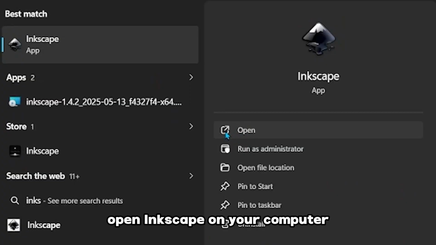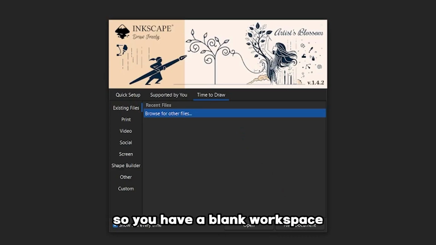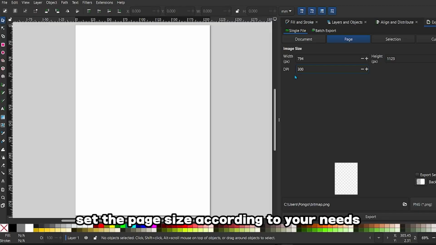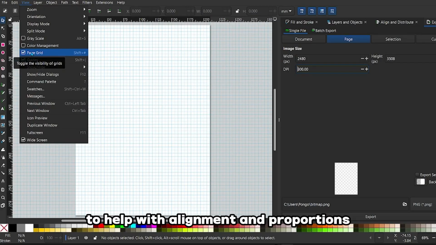Open Inkscape on your computer to begin the process. Create a new document from the File menu so you have a blank workspace. Set the page size according to your needs, then enable the grid to help with alignment and proportions.